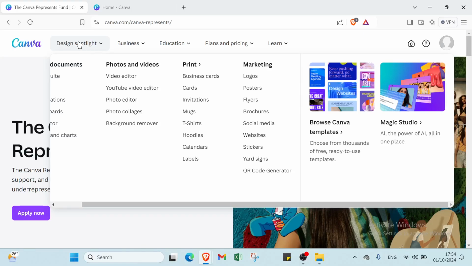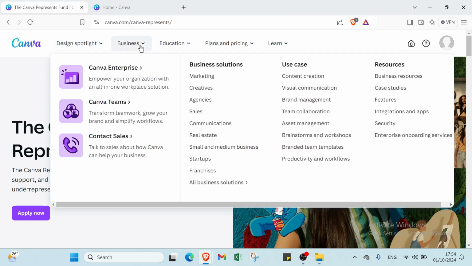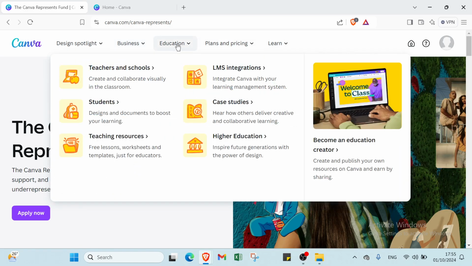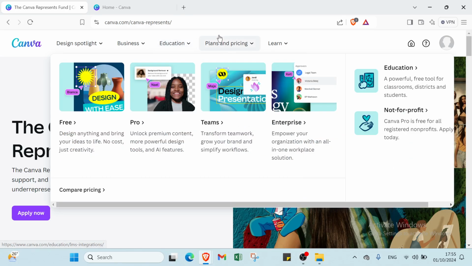So also we have other options here, like design spotlight, documents, photos and videos, print, marketing. Then we have business here: Canva Enterprise, Canva Teams, contact sales. Then we have business solutions, use cases, resources also. Then we have education: teachers and schools, students, teaching resources, and then LMS integrations also, case studies, higher education. Then we have other options like plans and pricing.